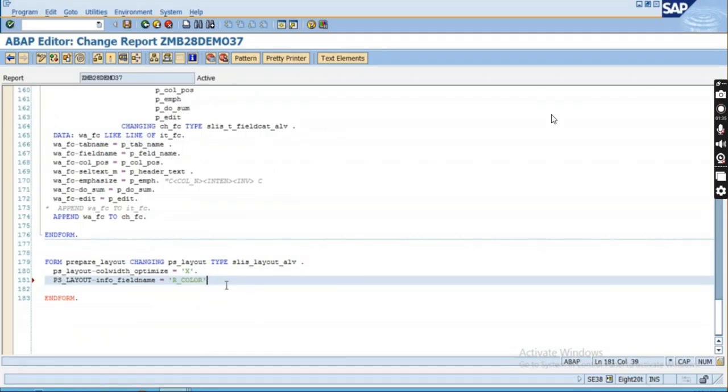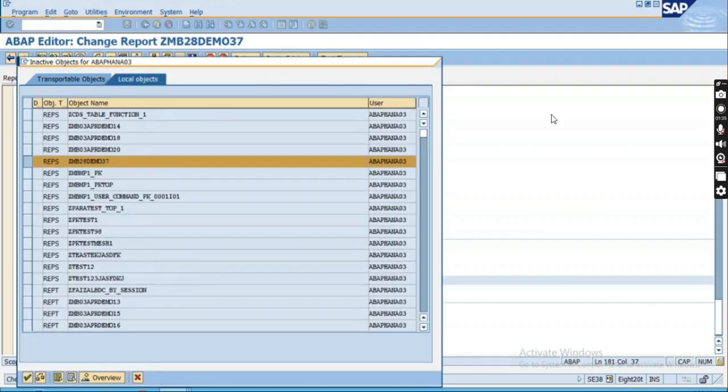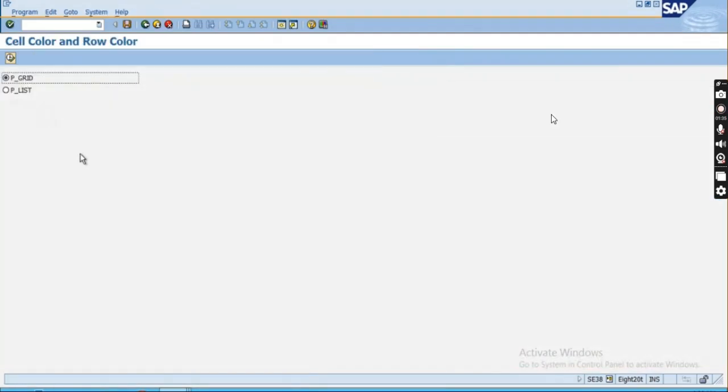So here I'm telling the system that I'm passing a column field name r underscore color, which will behave like a color. So please consider it for the color information. That's why in this field name I'm passing the information for the color. In this field you will have to pass this particular value. Just save it, check this, activate this, run this, and run once again.